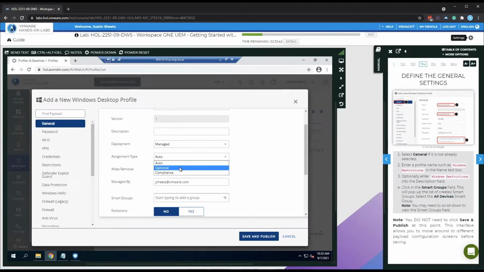Think of it as an option for testing profiles, or if you just want to be able to manually apply them. And then compliance, you can trigger based on when a compliance policy is violated, such as if a device doesn't have a passcode enrolled, you could push a profile down in response to that. But I just want to leave it as auto. I want this to automatically be provisioned to my devices no matter what.